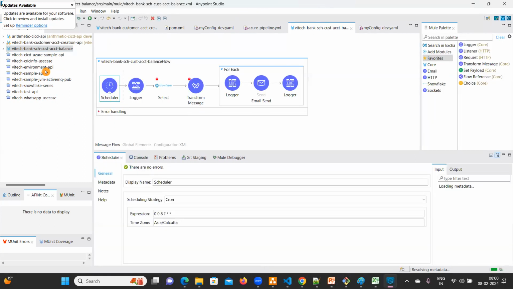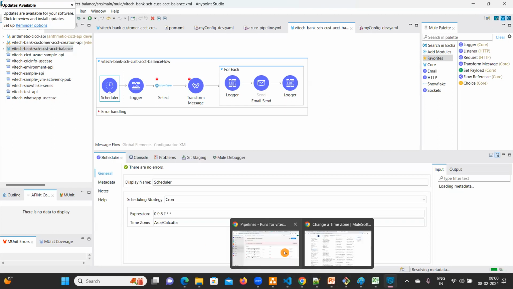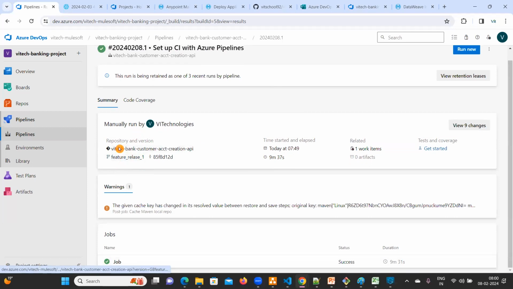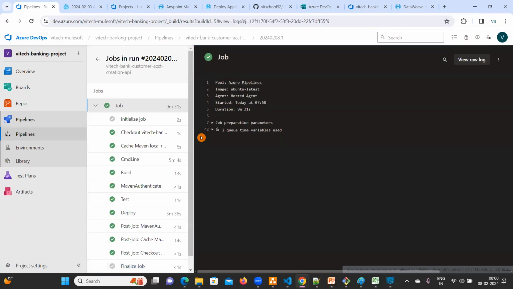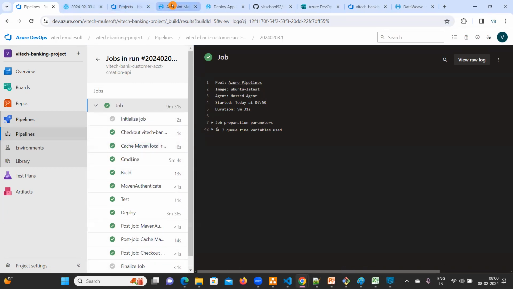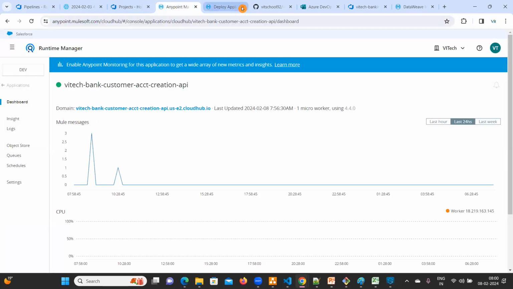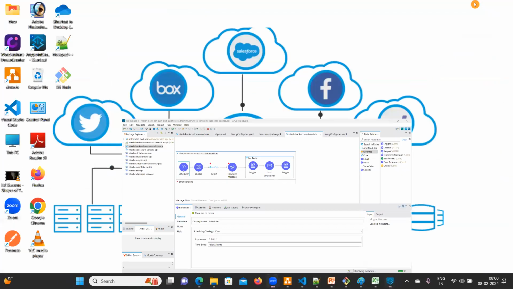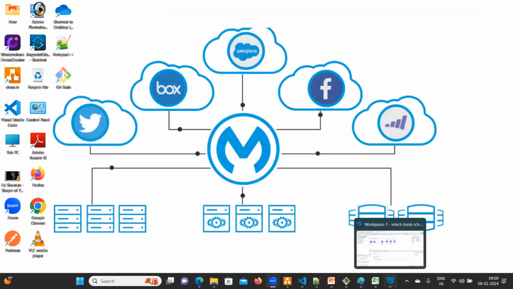In order to deploy, first we need to create a pipeline. The previous one, right? This is the previous use case. See, this one is completed. So the job is completed. Let's try to test this one. See, this one is done. If you go to this one, it is also closed.